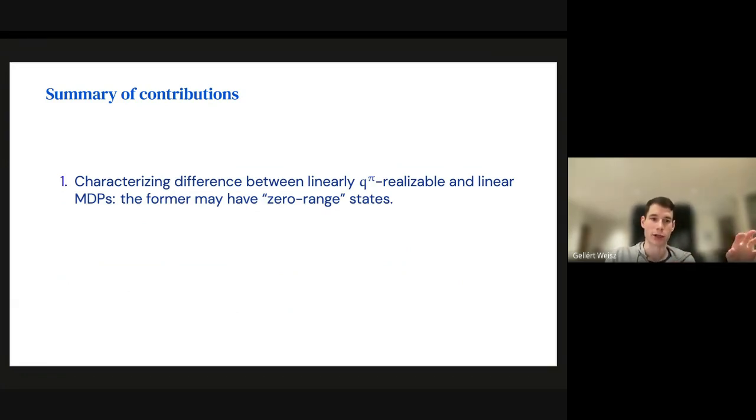So to summarize the contributions, there are two main linearity assumptions that this work relates to: the qπ-Realizable assumption and the linear MDP assumption. And I'm going to define what they mean. But the first contribution here is to characterize the difference between the qπ-Realizable and the linear MDPs. And the difference will be that the former, the qπ-Realizable MDPs, may have these zero-range states where it doesn't matter what action you take. So they are kind of irrelevant states, but they are these additional states that might be in the qπ-Realizable MDPs. So that's the first contribution.